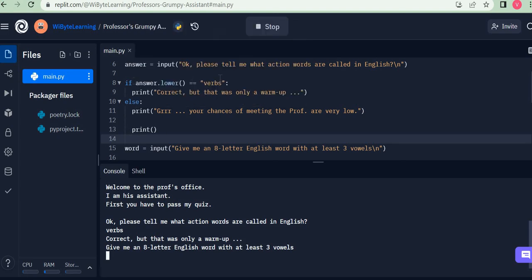And remember, if then else was a T junction. The moment I answered this correctly, I entered the if part and I exited the loop, which means I came directly to this statement. It asked me the next question, right?